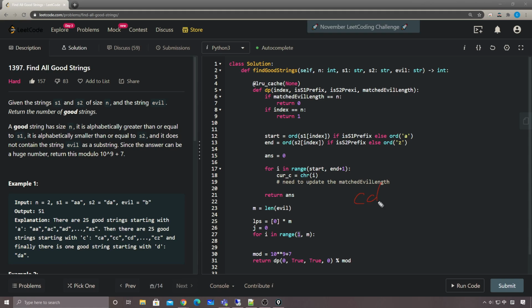Which means we have C, D, A, C, D, C. Because remember this LPS represents, for the substring from 0 to this index, what is the longest prefix and suffix. And for single letters, it will always be 0. Okay. So this is how we do it.